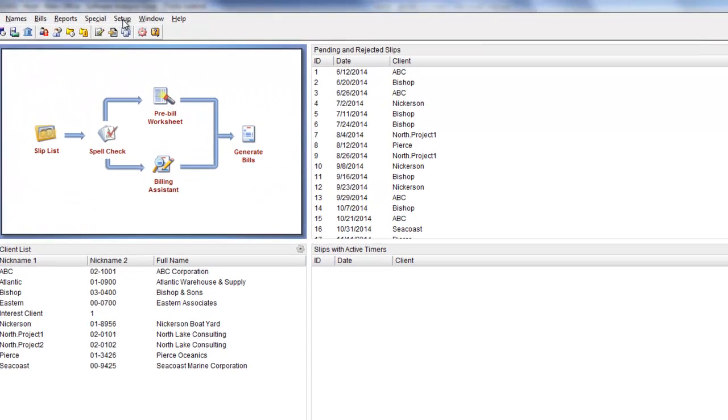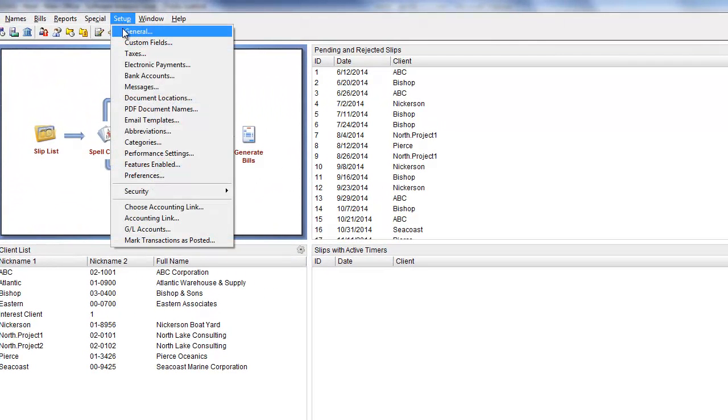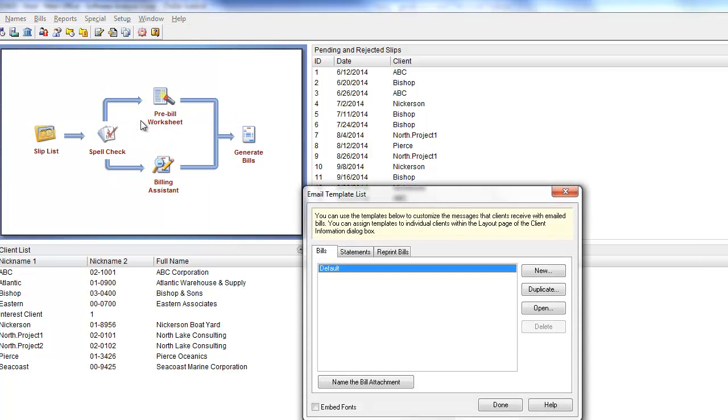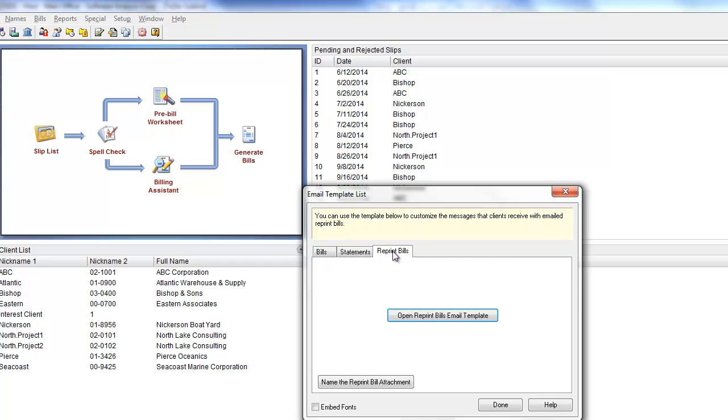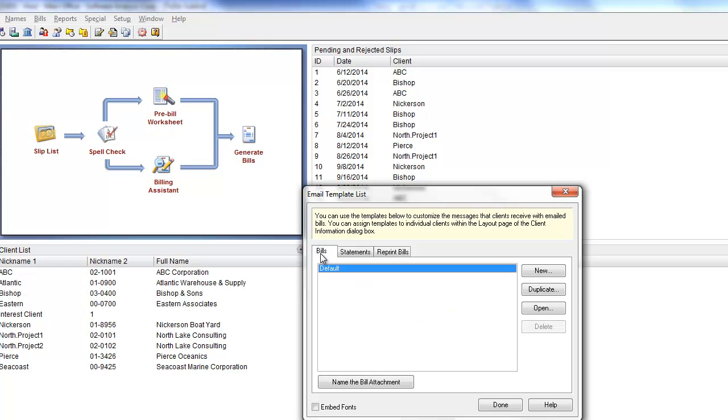If you go to Setup on your menu bar and you go down to Email Templates, you're going to find templates with the system. This email template is the template that will be used by default for your bills. This is the template that will go out when you do statements, and this is the template that would go out when you are emailing from a reprint bill. Let's start with the default one.